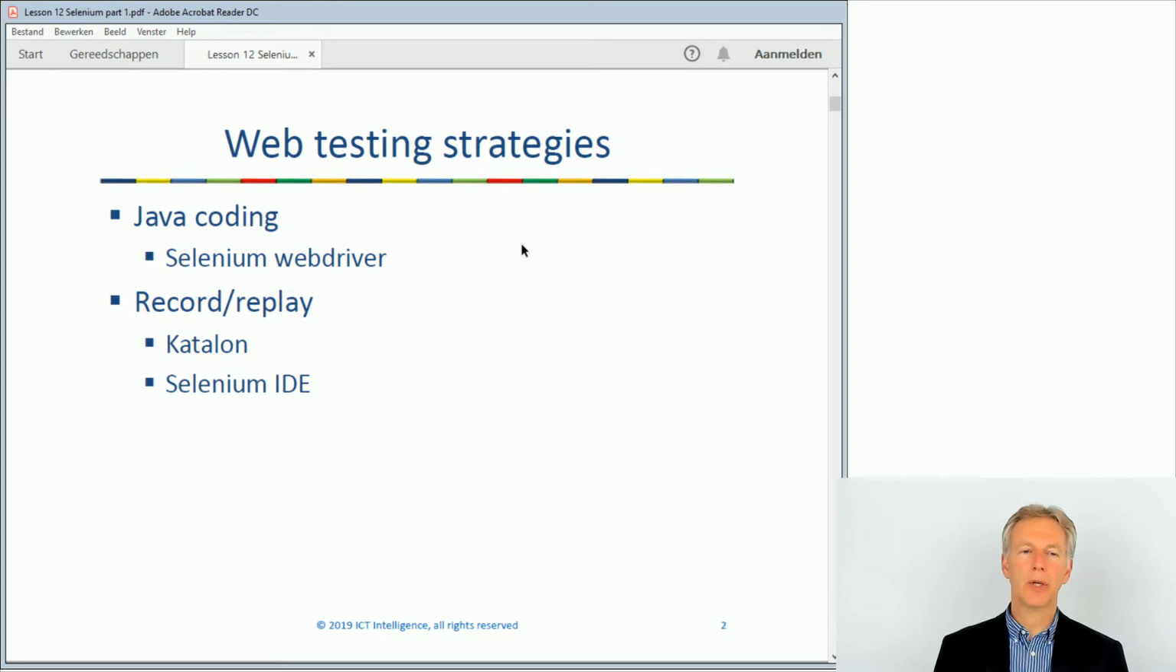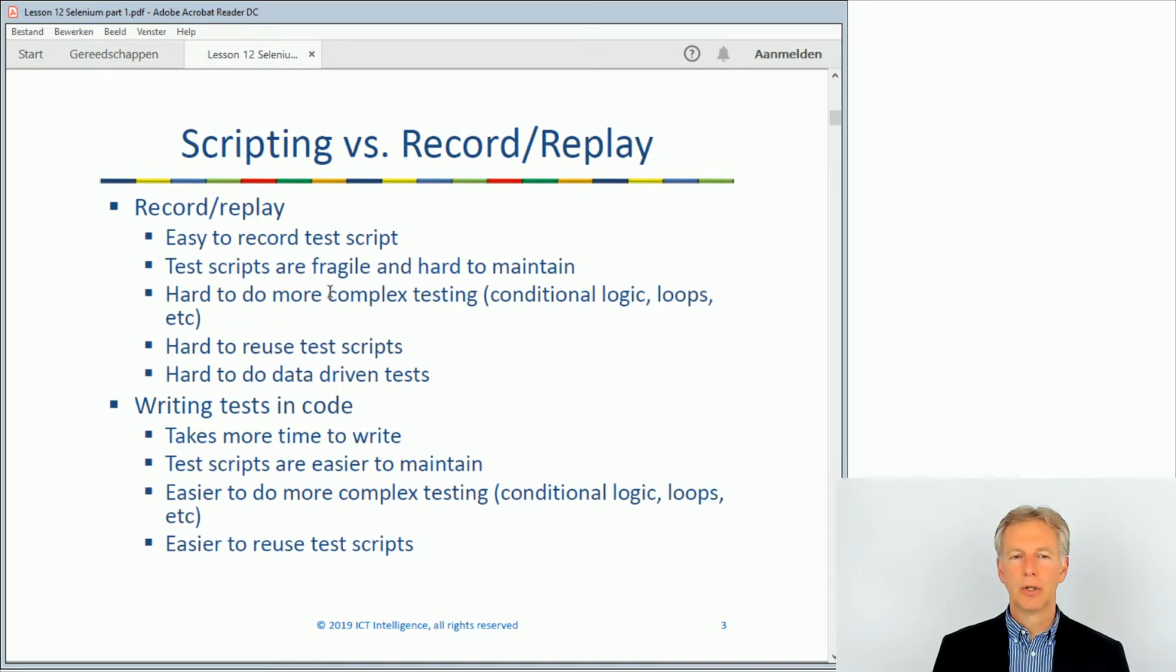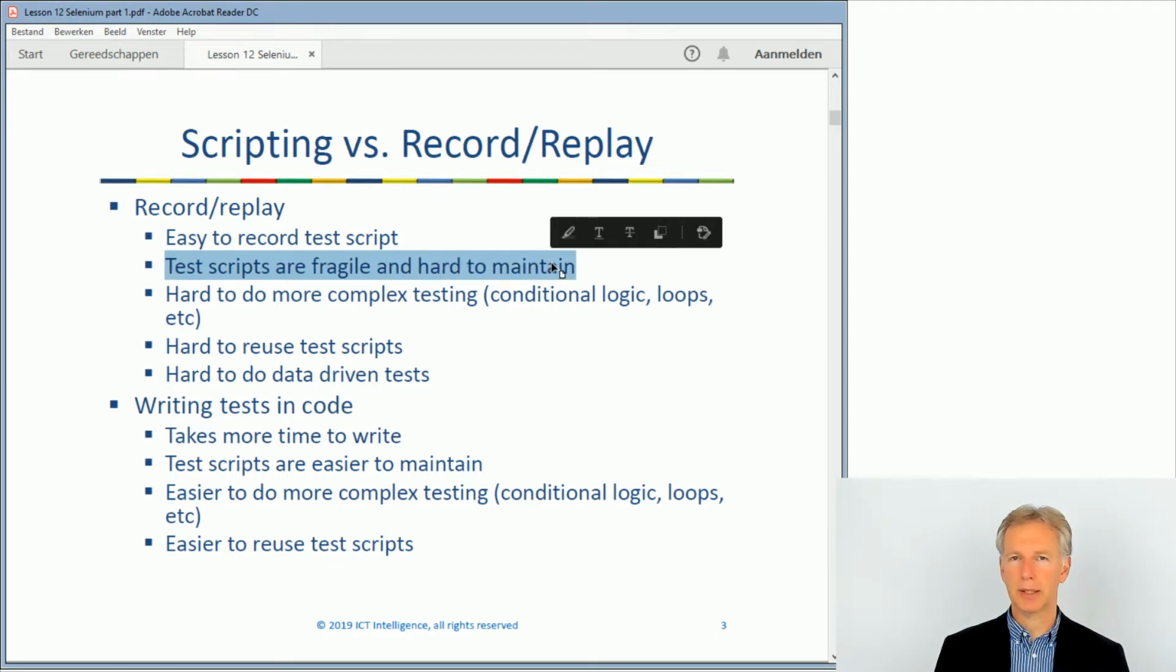What you also can do is record, play and replay. And I will just give a demo. We do a very small exercise so you get an idea. But typically what you want to do is use Selenium WebDriver. So the difference, if you do record replay, it's easy to do. But these tests that you make, they're very fragile, hard to maintain.